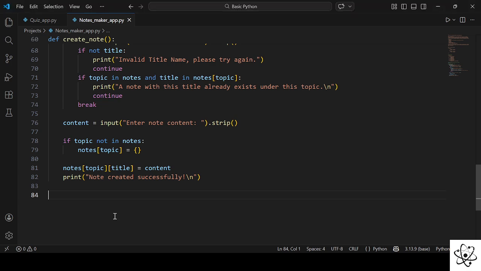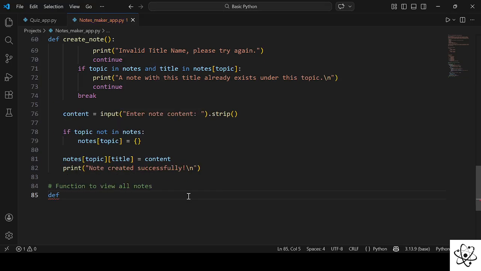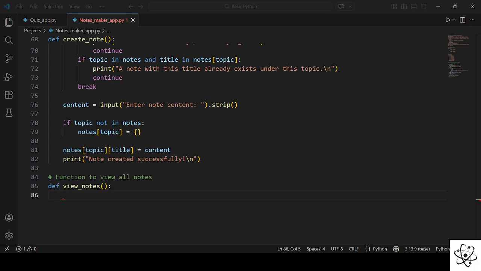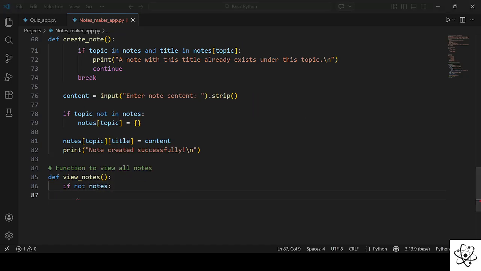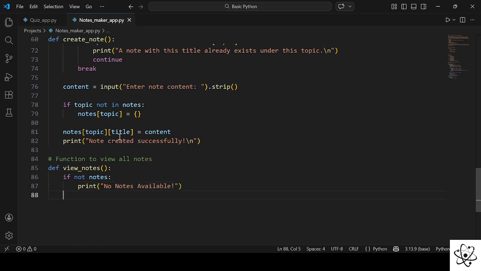Now the next function that we need to create is to view all the nodes. For that, let's define a function which is view nodes. This function is first going to check if nodes is empty or not. If this situation is true, then it is going to print "No nodes available", and then break the whole thing. Or maybe rather than break, we can just return nothing.